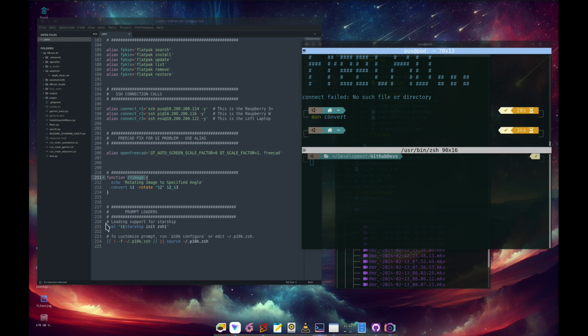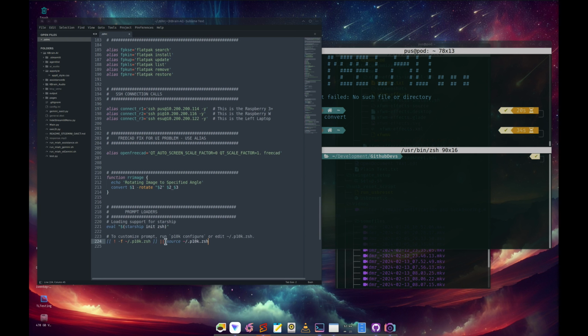So I think that's it. I also use Starship, just setting up the prompt loaders and stuff, and I think this is what is causing the problem when it finishes. This is just loading the P10K. But I think that's it about using aliases.